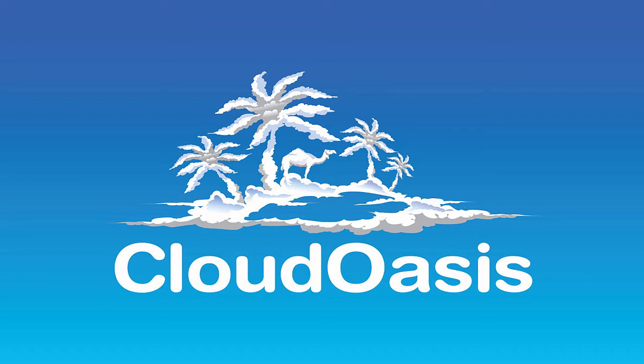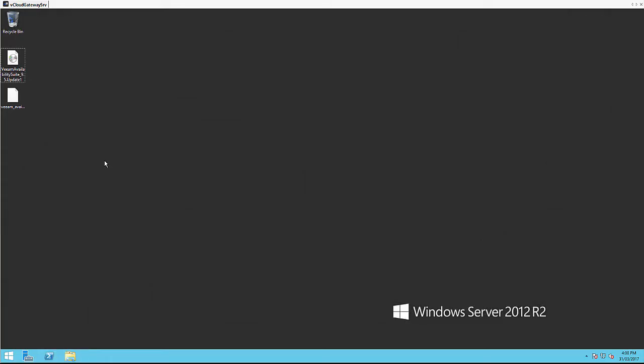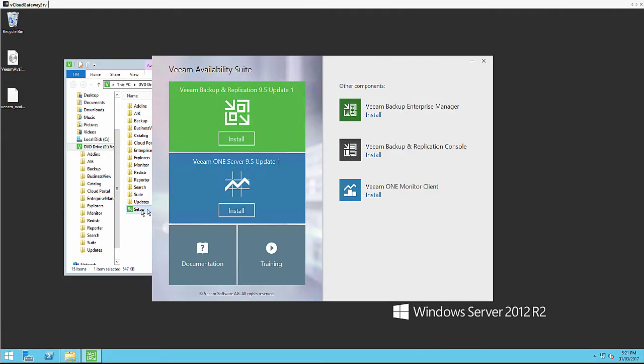From our introduction session, we decided that the Veeam Cloud Connect portal will be installed on the Veeam Cloud Gateway. So let's connect to the gateway server and start our installation. The installation of the Cloud Connect portal is part of the Veeam Enterprise Manager, which is included in the Veeam installation ISO file that you can download from the Veeam website. Let's mount the ISO file and start the setup process. Once mounted, we'll choose Setup, and then select Veeam Backup Enterprise Manager install.